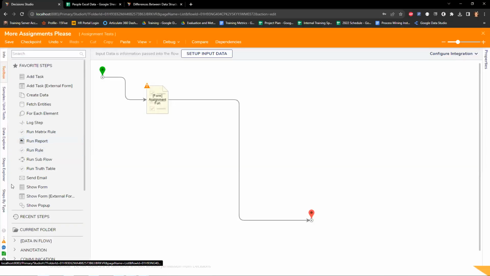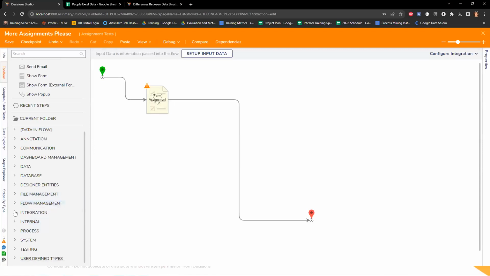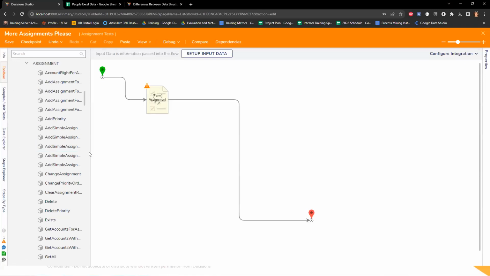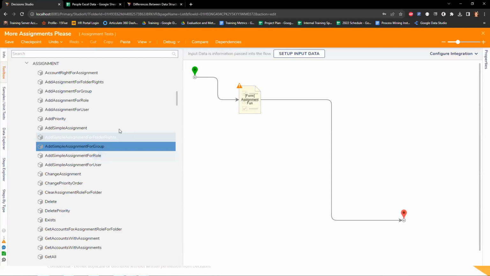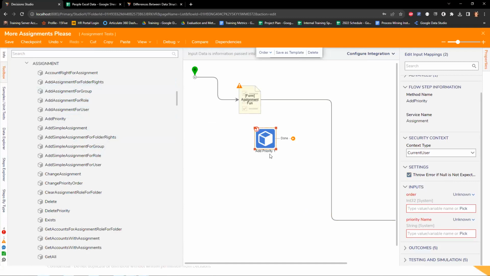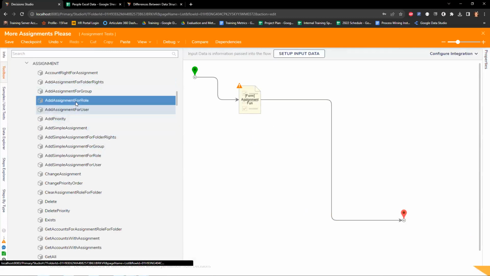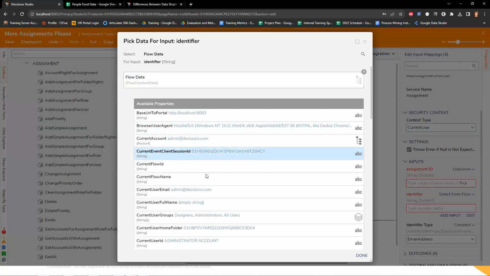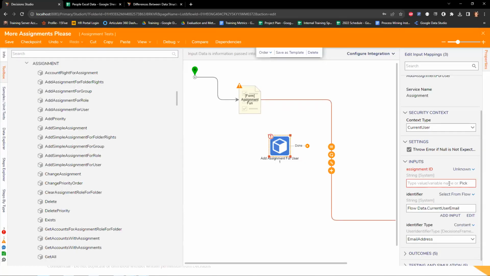Let's go into here. Into integration, internal services, assignment. And I believe you can say, hey, add assignment. Let's see, what was this one say? Add assignment. Nope, not that one. Oh, let's add priority. I want to say add assignment for user. Right, you can get the assignment ID, the identifier, and what is this? This is account ID. Okay, there we go. So then what you would do is you can use your email address, and this you can select from flow and grab current user email. And then in that flow, you have the assignment ID.